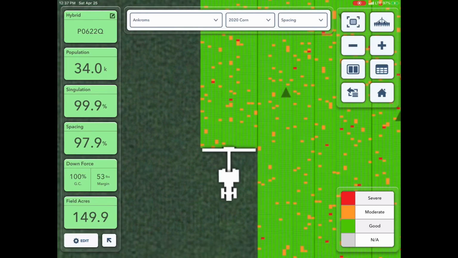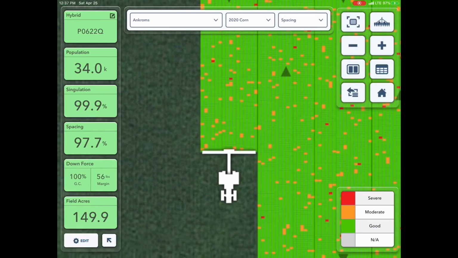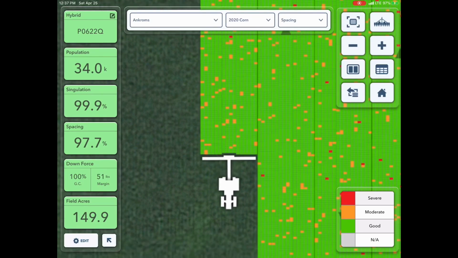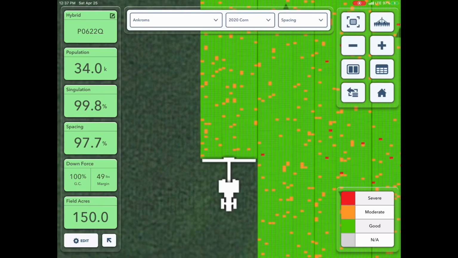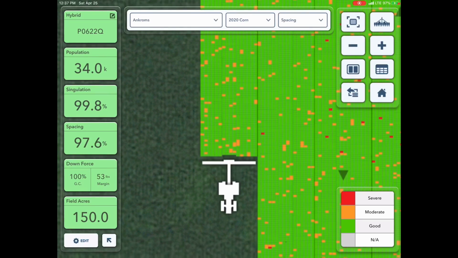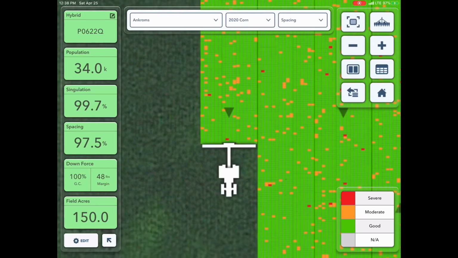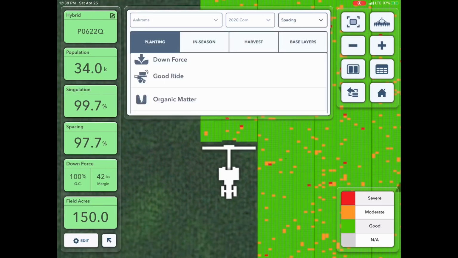A lot of times if you look at the ride quality maps, you'll see that those red spots overlap with a bad spot in the ride quality, and I'm thinking that there might be some rocks just under the surface that bounce the row units just a little bit, and that messes up the spacing as well. Okay, I think we've looked down all the maps.